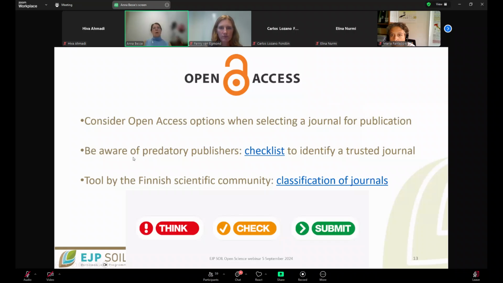So to summarize, for open access, when you decide to publish your article, it's very important at that moment already to think about open access options. Are you going to go for an open access journal? Would it be a journal with open access individual options, or are you going to choose green open access? So consider these options when selecting the journal for publication, but also be aware of predatory publishers.